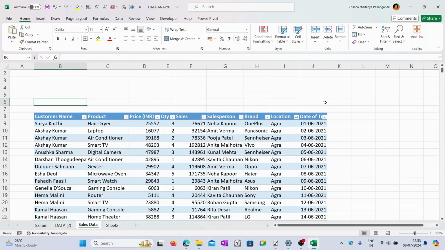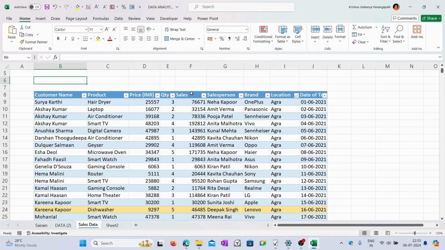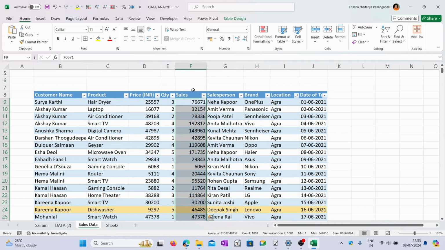Today we are going to discuss a few more tricks in Microsoft Excel which are going to help you boost your productivity. So the first tip here is, suppose we have a column here with the name sales. In this column we have all the sales values.